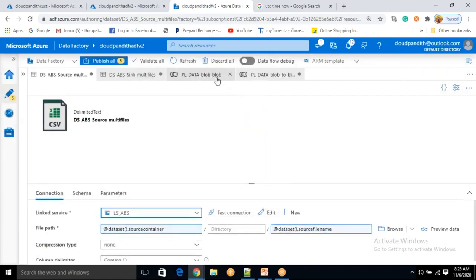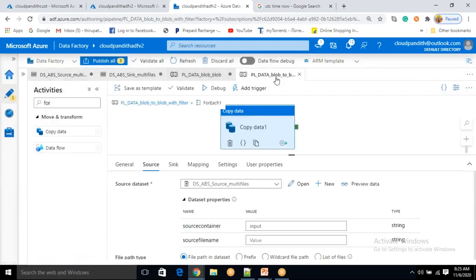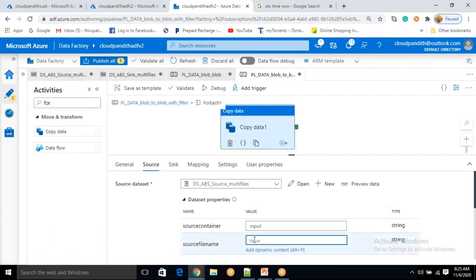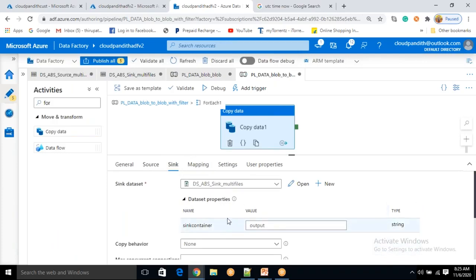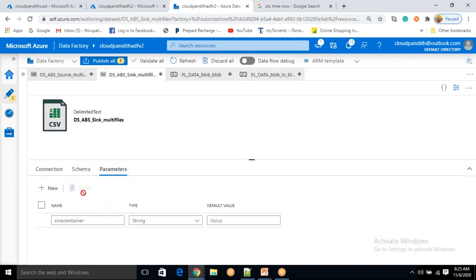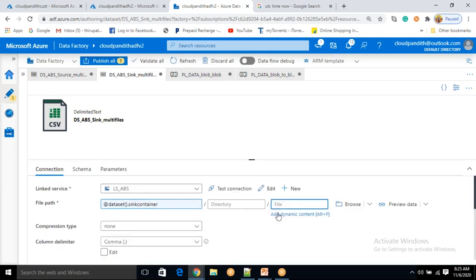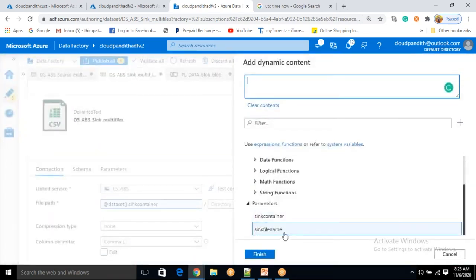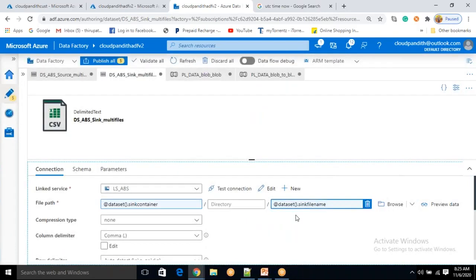Now go back to your pipeline. Okay, in this pipeline, you see source file name is ready to receive. How I will pass this source file name, I will tell you. Come to sink. On the sink side also I want to pass my file name dynamically. For that, open the sink data set as well. Then create a parameter, sink file name. Now come to connection. Click on file. Let's select here sink file name. Okay, I selected the file.